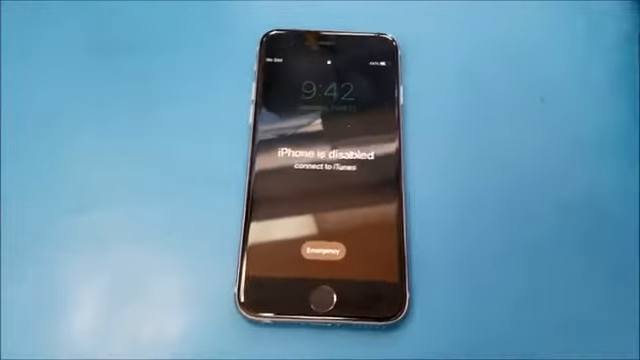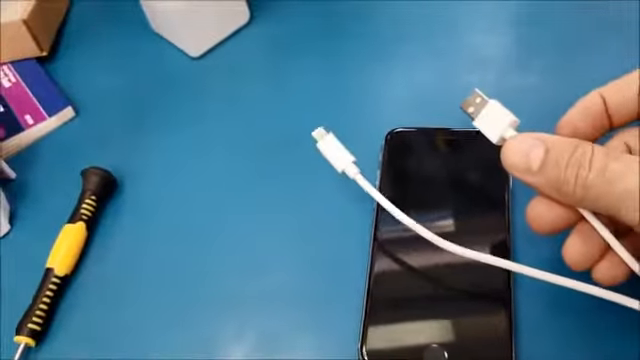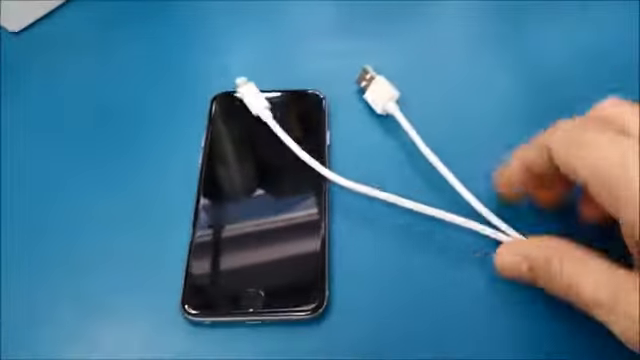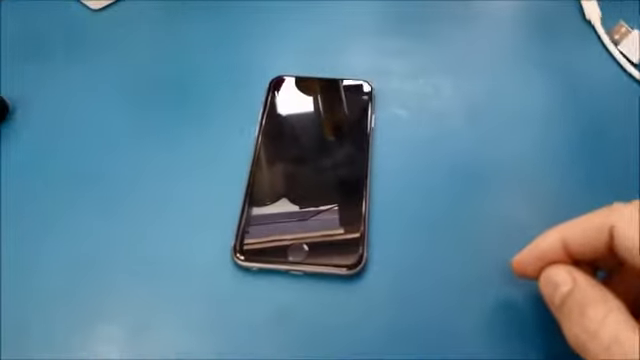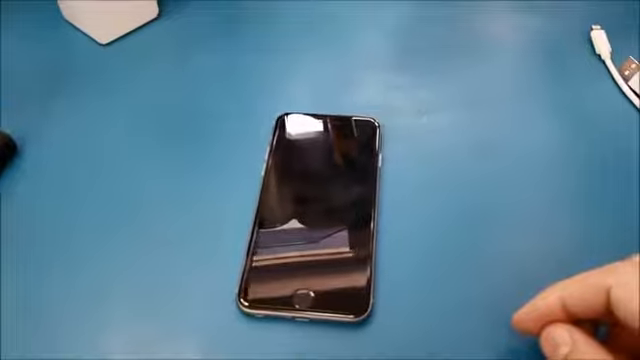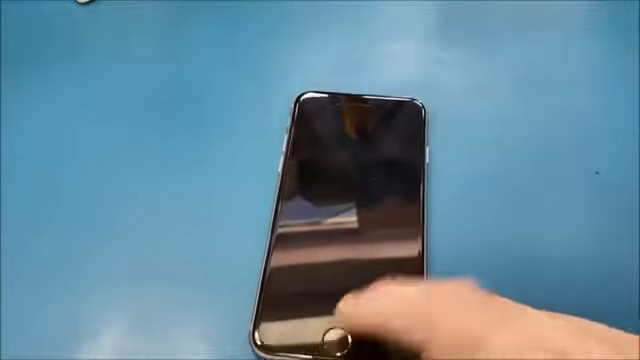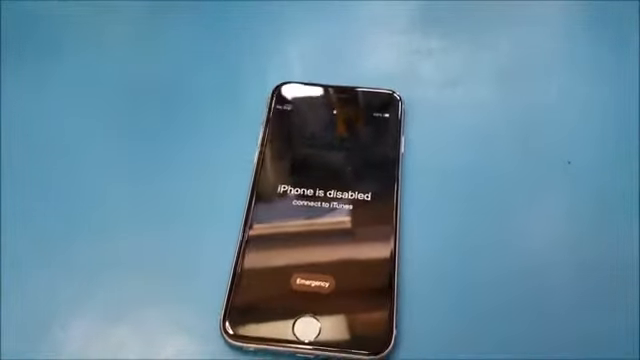Okay, so to do this job or to fix this phone, you just need a USB cable, the one that you are using to charge the phone, and you will need a computer, and you will need an internet connection. Okay, so let's go to the computer.